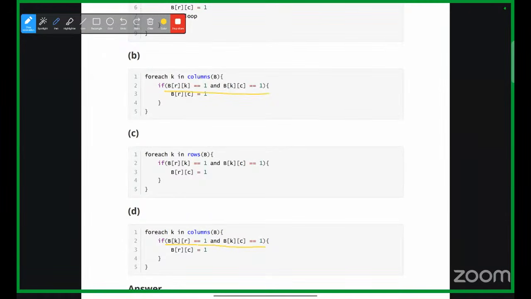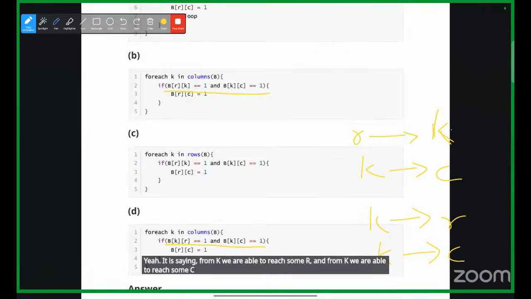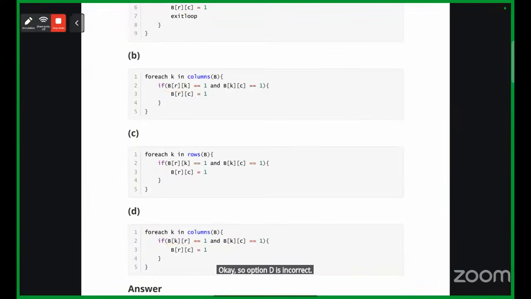So option B is saying that from R we can go to K, and from K we are reaching C. Option D is saying from K we are able to reach some R, and from K we are able to reach some C. It will be false, definitely false. So option D is incorrect. Options A, B, and C are correct.